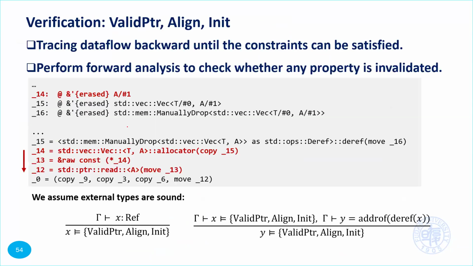Okay, next we show how we can verify the first three properties: valid ptr, align, and init. To verify these three properties, we trace the data flow backward until the constraint can be satisfied.